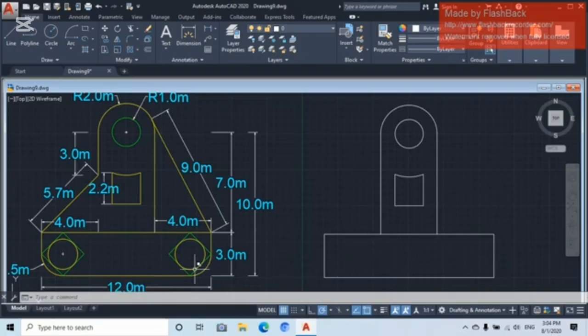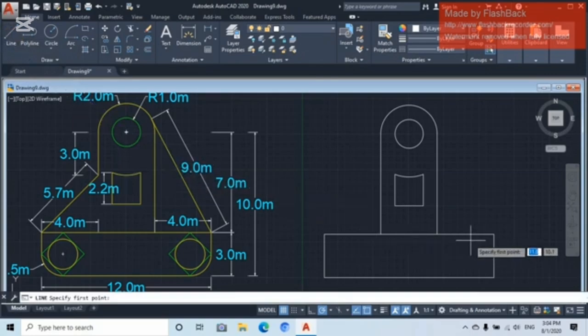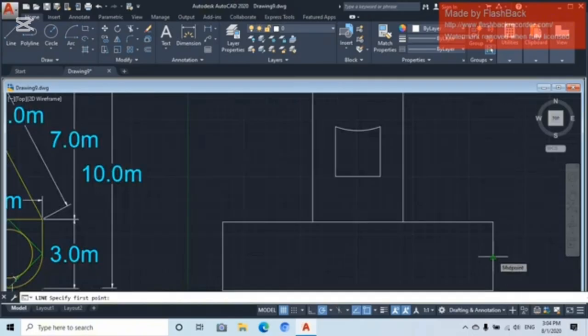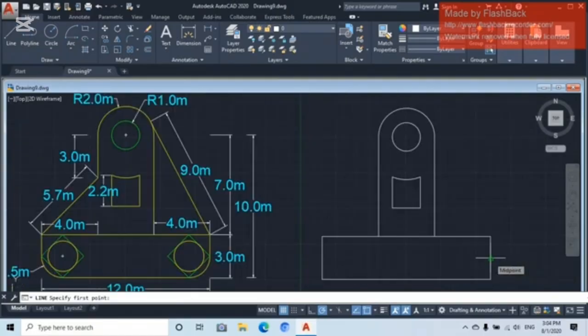Let's move directly to draw this object in here. So we go to the line command, left click and let go your cursor. Then let's come here. Let's start from here. You see that your cursor is going to snap at the midpoint of this line. Then from here you left click at the first point, then you move.